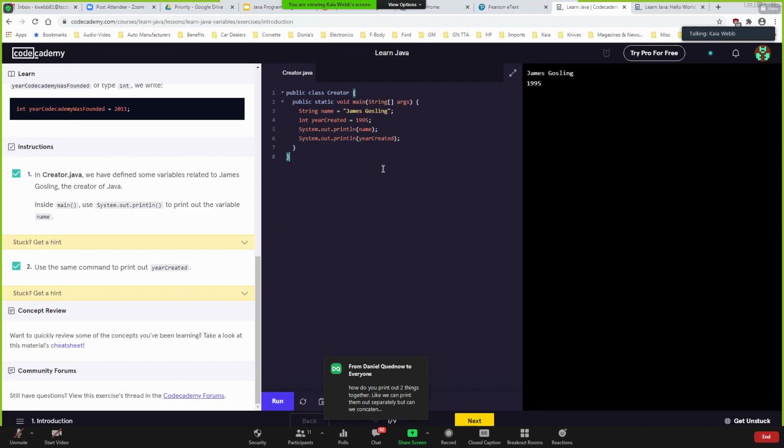Okay, Daniel says, how do you print out 2 things together? Like, we can print them out separately, but can we concatenate, which just means put them together, the 2 variables? Yes, you can do that. I believe Codecademy will show you this later. But see, it doesn't put a space in there. So if you do want to have a space in there, then you have to actually put that in here. So now that works, but I'm just gonna put it back here.